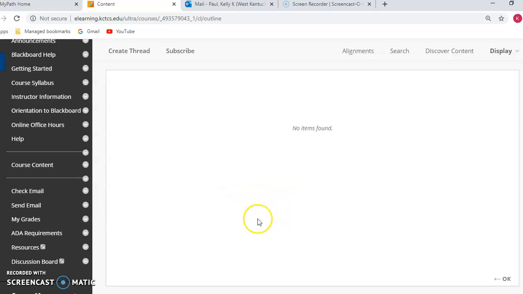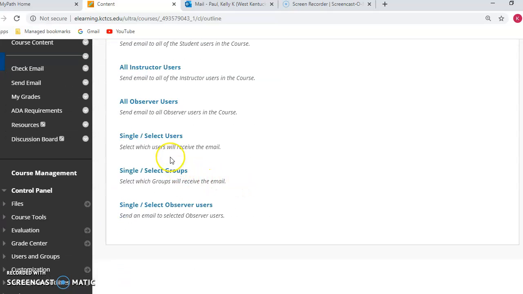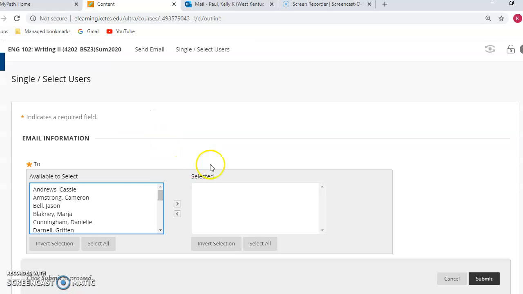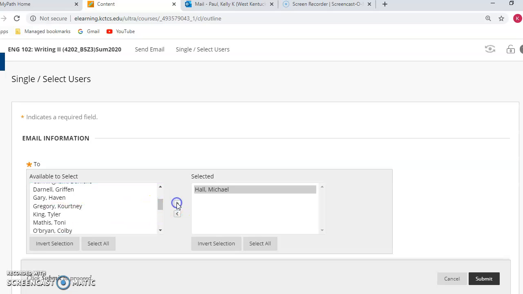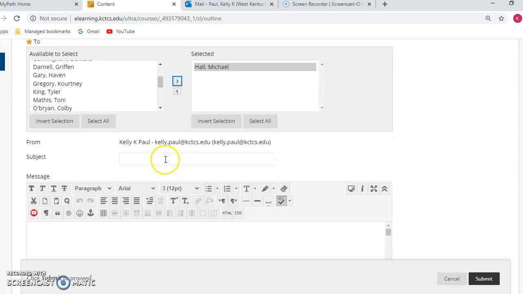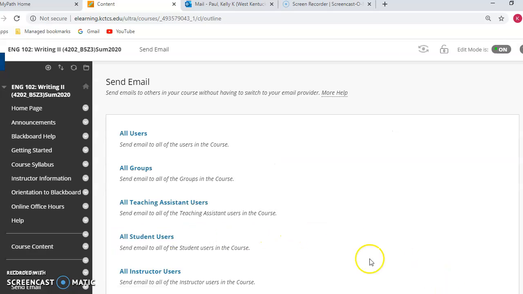In order to let that person know that you have a draft that you would like them to read, click on Send Email. From there, you're going to scroll down to where it says Single Select Users, and you will select somebody here. So let's say I would like Michael to look at my essay. I'm going to click this to populate it here, and I will post something here that says, will you review my essay? And then down here I will tell Michael that I have put my essay in the discussion board for him to take a look at. Okay, I'm going to get out of that though, so I don't email Michael right now.